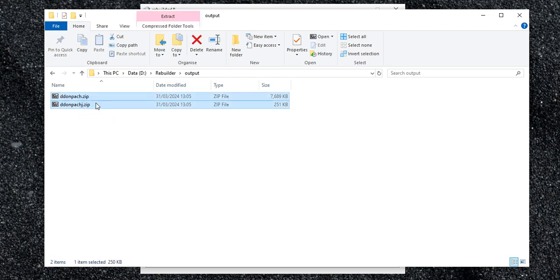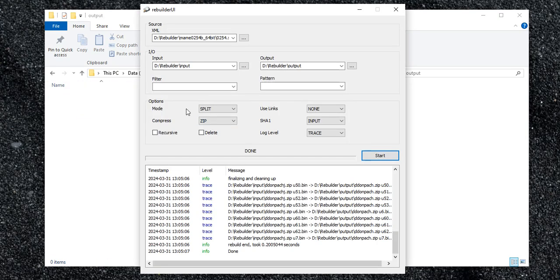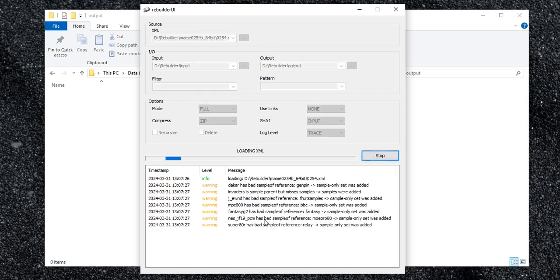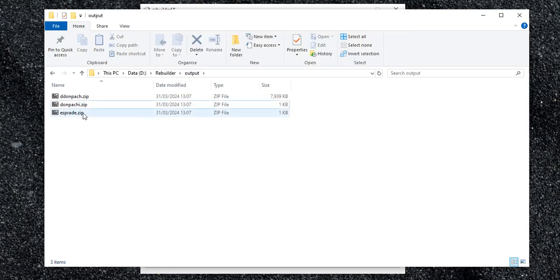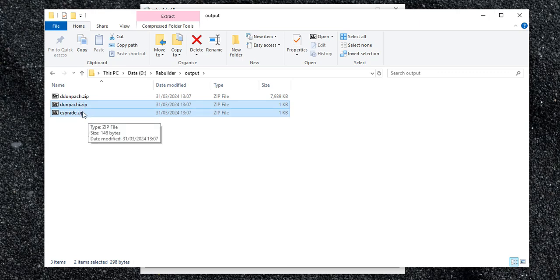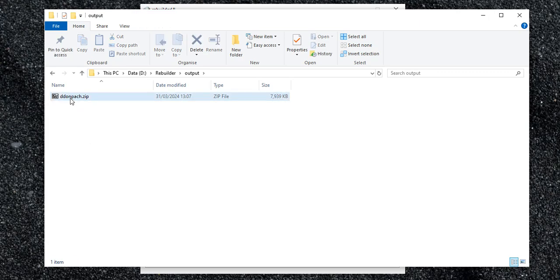Now, if we delete those, go back to Rebuilder and say this time, actually, I want to do a full set and don't need to change anything else. Just press start again. And over here, again, I can delete those two because they just happen to have the same ROMs as the main one. You can see DDOM patch is generated fine, but there's no DDOM patch J because there's no clones generated in that process. So it just skips them.